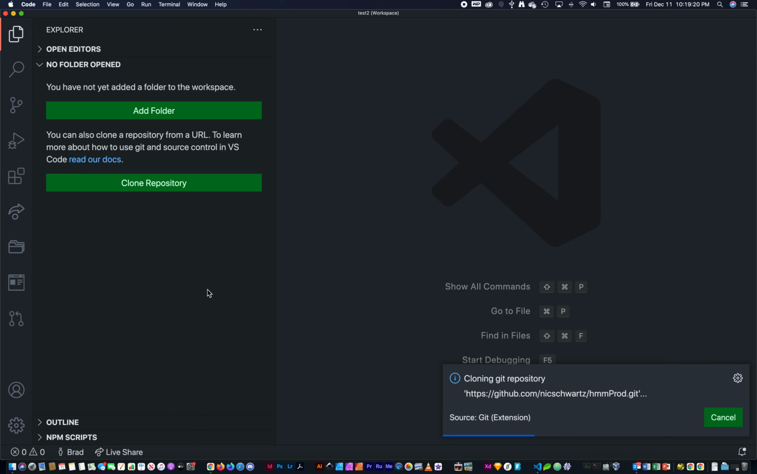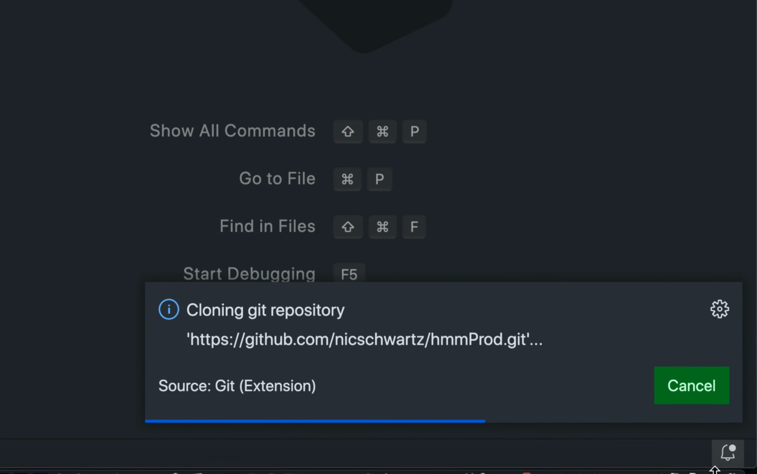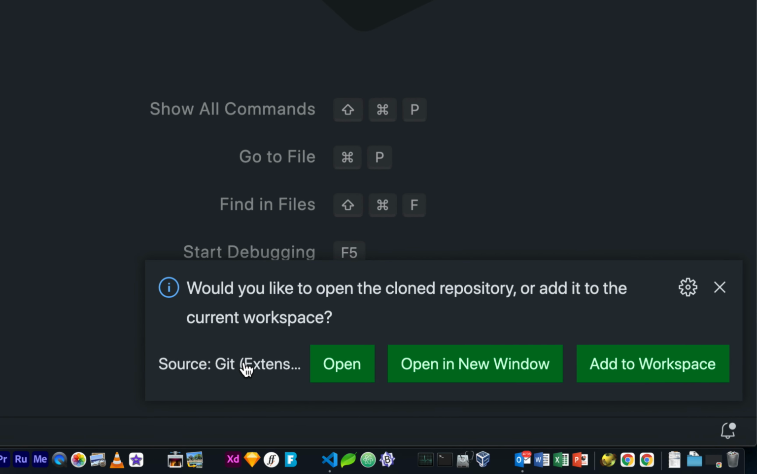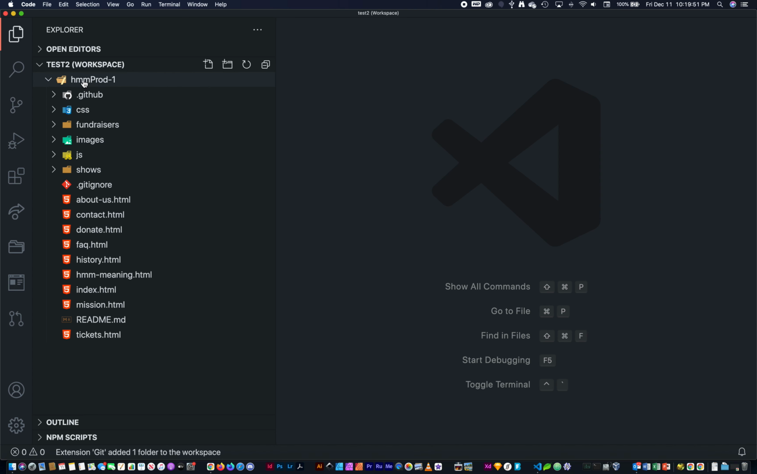more than likely I'm going to end up with a HMM prod -1, 2, 3, or 4, depending on how many I have in that folder. So again, this might take a few minutes, depending on your internet connection, in order to download all those files in the project. See the blue status bar here. So we do want to add that folder to the workspace, and then voila, here you see our files.